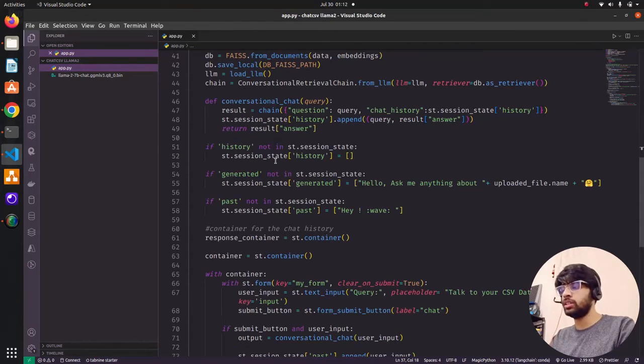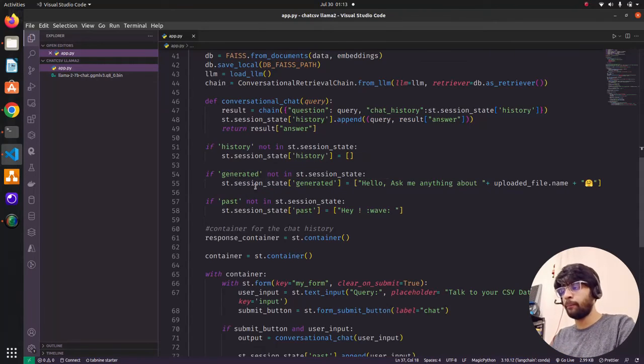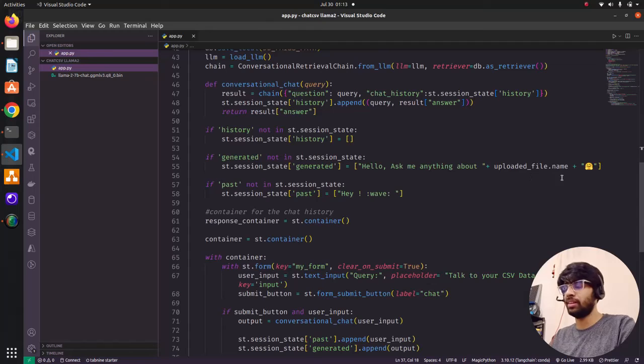The first condition: if history is not in the session state, then have an empty list. If generated, which is the output that the model will generate, is not in session state, then generated is "Hello, ask me anything about" the uploaded file name and something like this, right? File name and some emoji, and then we have the same for past as well.